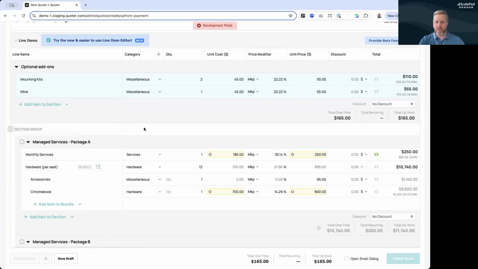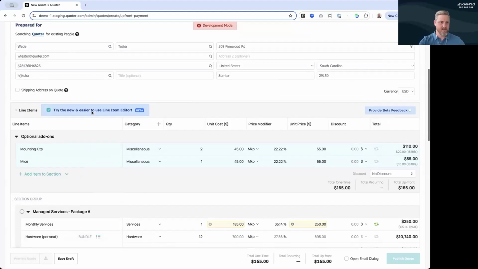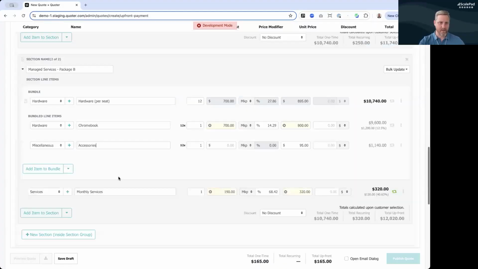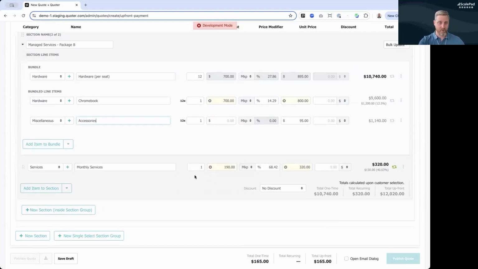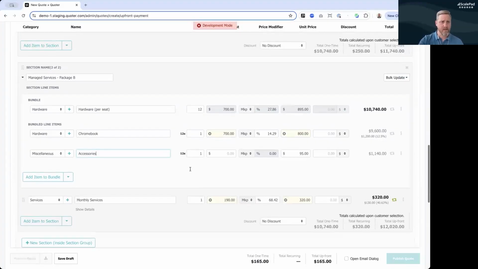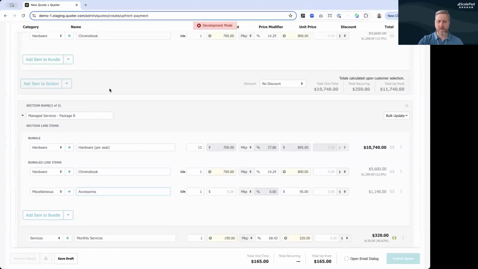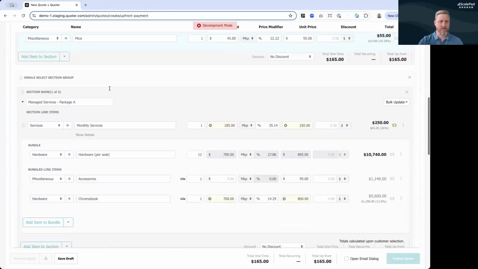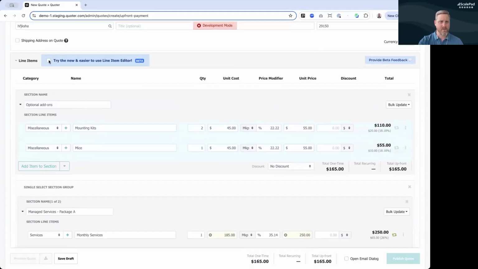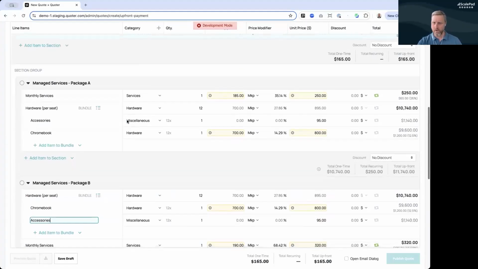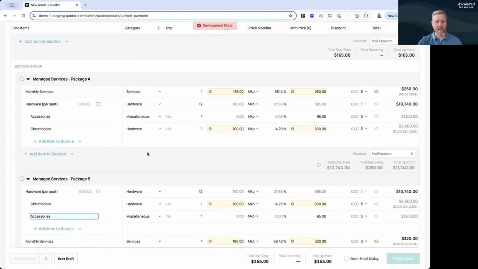Just aesthetically too, we've tried to group things using nice colors and try and better use the real estate as well. You might notice if I switch back to the old editor here, just the amount of space we were using up as far as the vertical space available in the screen. And now we've condensed a lot of these line items into more of a grid look. And that just allows you to see more of what's going on in that quote and more easily make the edits that you want to make without scrolling around too much.